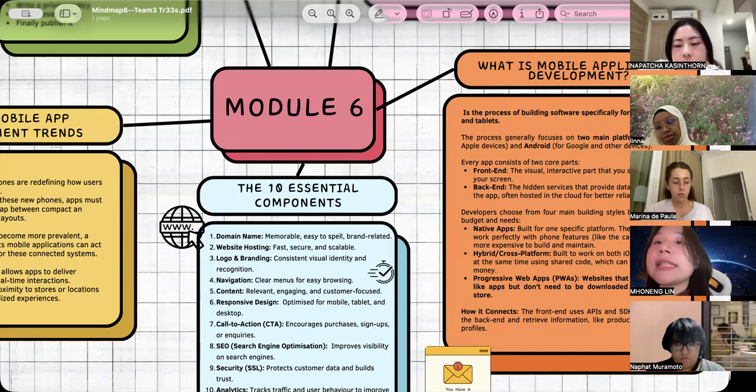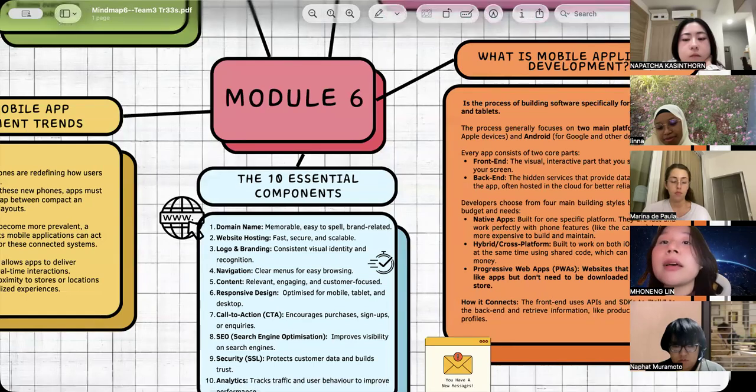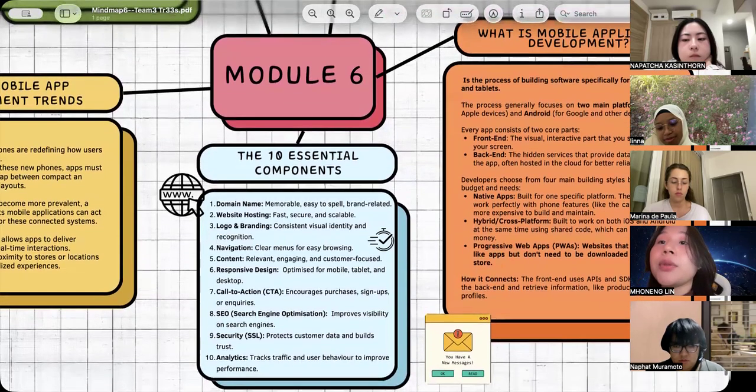First is native app, built for one specific platform, that is fast and works perfectly with phone features like the camera, but is more expensive to build and maintain. The second one is hybrid or cross platform. So it's built to work on both iOS and Android at the same time using shared code, which can save time and money. The third option is progressive web apps or PWAs, websites that look and feel like apps, but don't need to be downloaded from an app store.